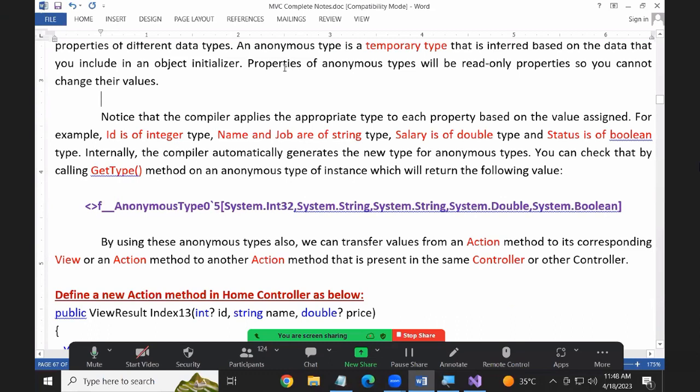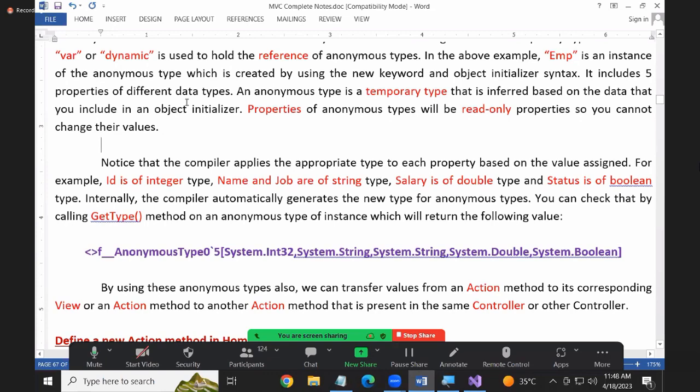Properties of anonymous types will be read-only. See guys, these are read-only properties. You can only get the values, but you cannot set the values. So we cannot change their values. And the main purpose is for transporting the data from one place to another place.